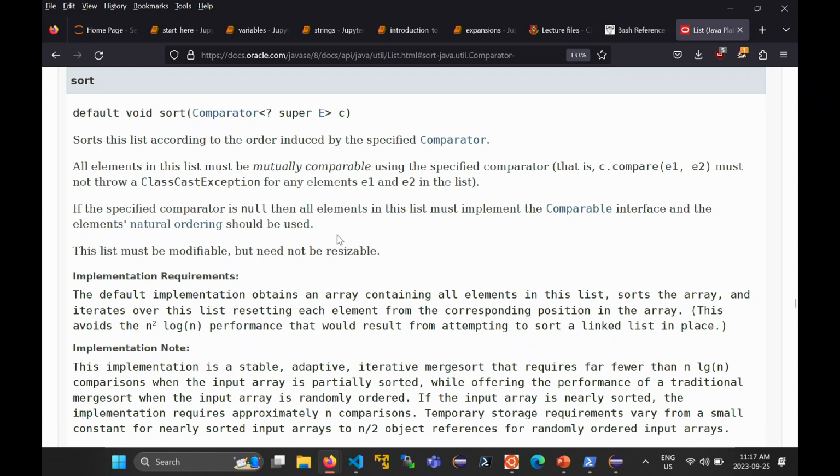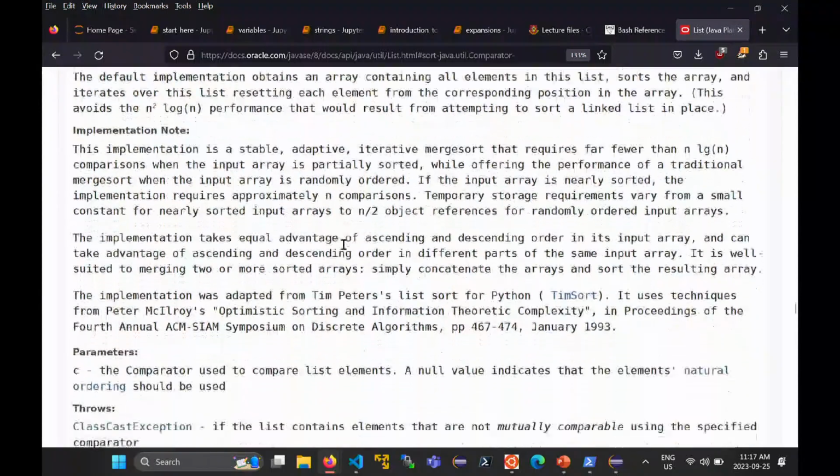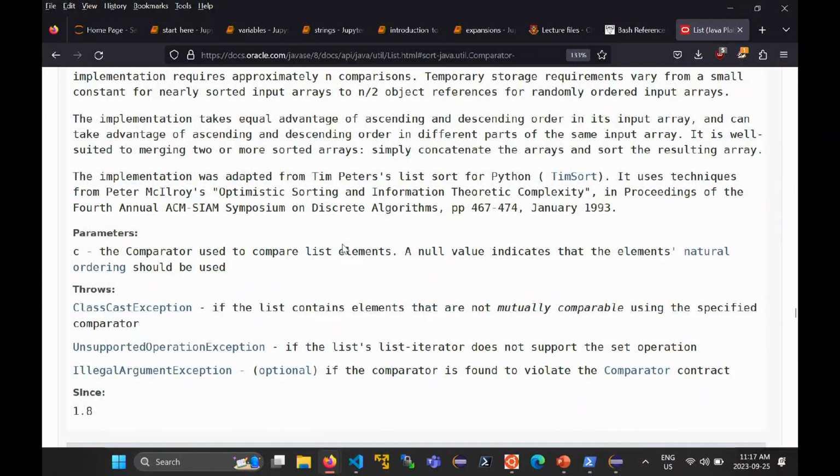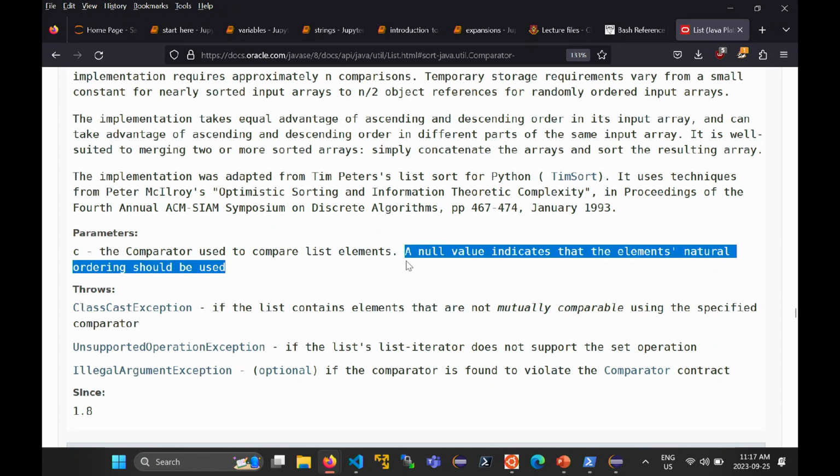If you pass in null, where is it? Somewhere it tells you what happens if you pass in null. Here it is. A null value indicates that the elements' natural ordering should be used. So that just means for things like integers, it sorts in ascending order. But that's why the null is needed there.